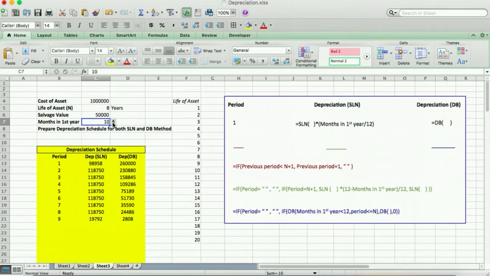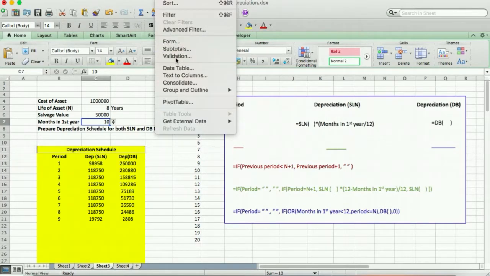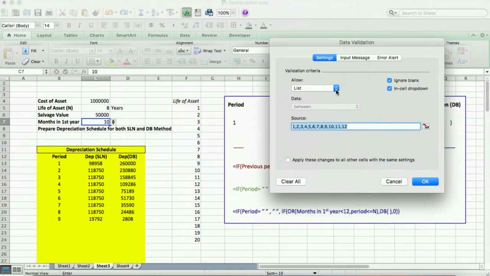1 to 12. Like I told you before, the data validation can be done through either sourcing the list, like I have sourced the list from here for life of asset, or just typing in. So for months in first year, I typed in. For life of asset, I have sourced the list from here. It is simple. You go to the data validation, and under allow, you will choose list option.